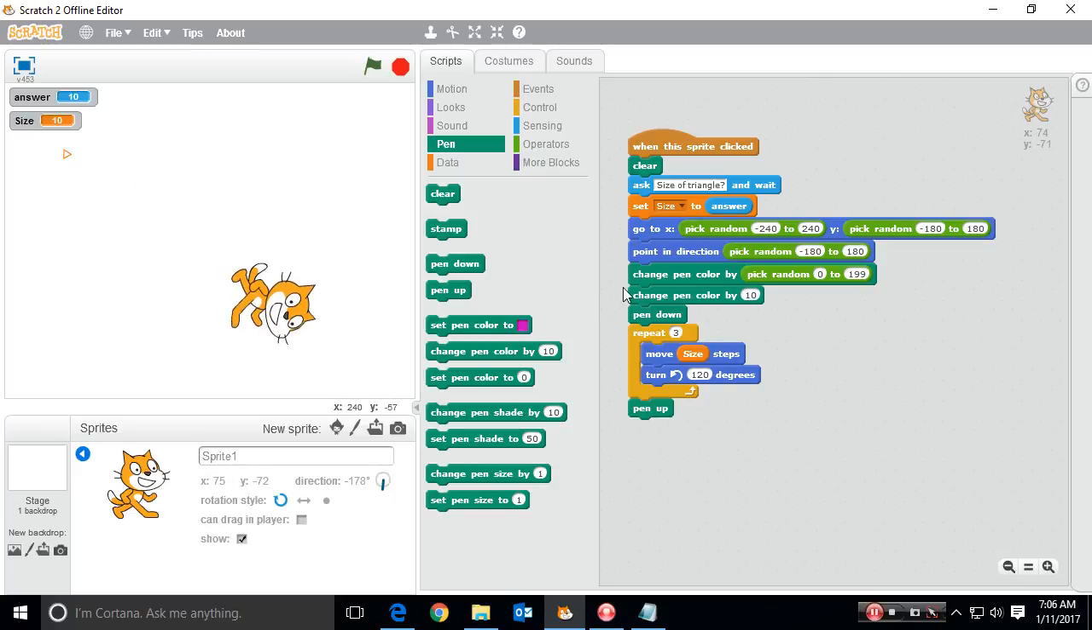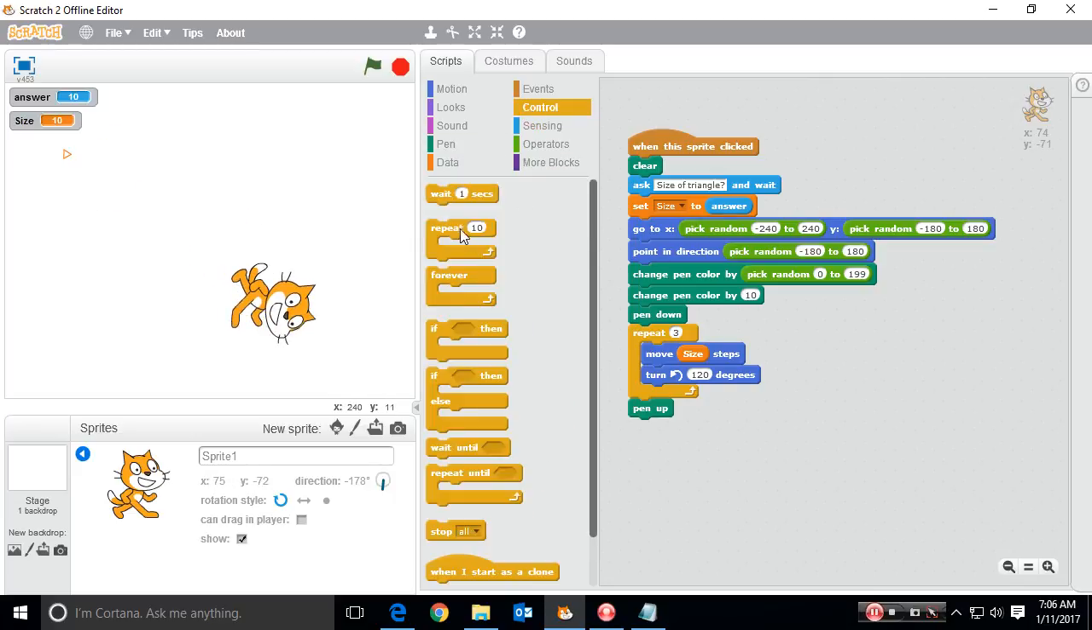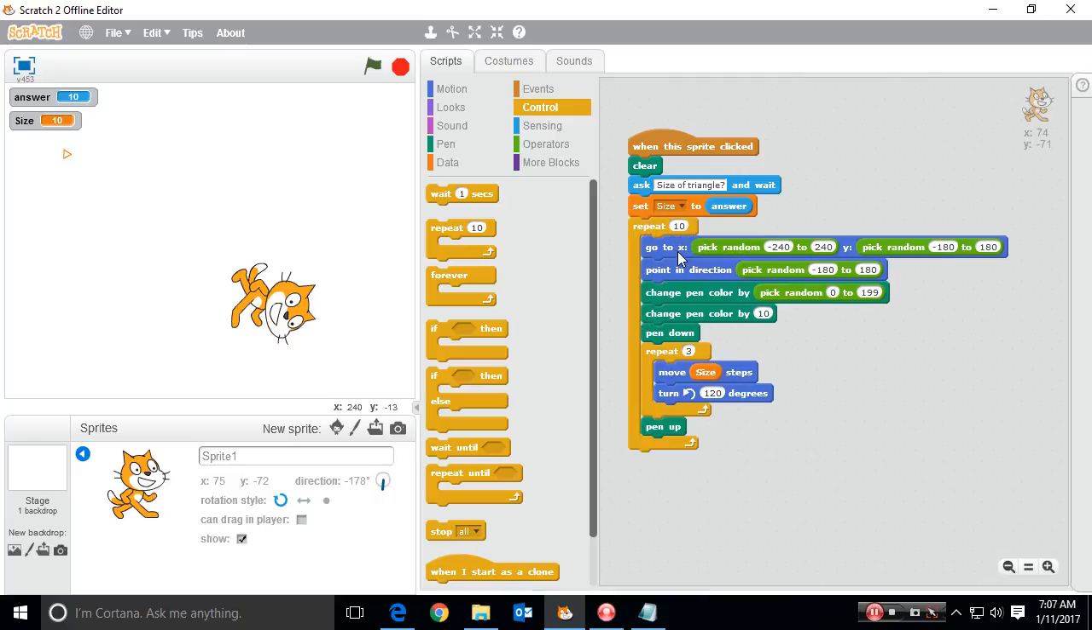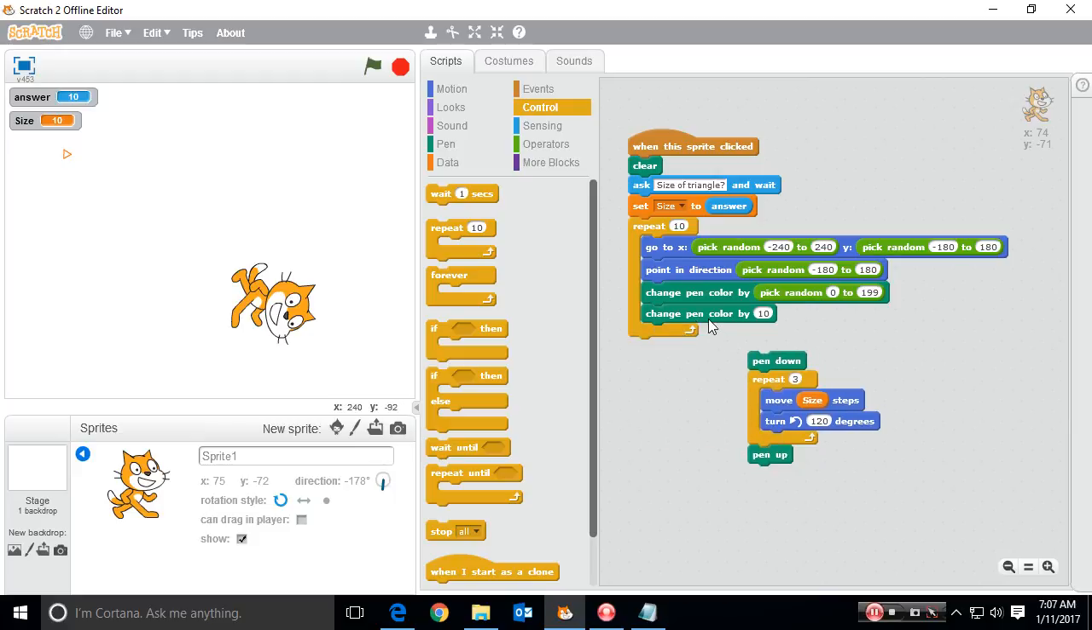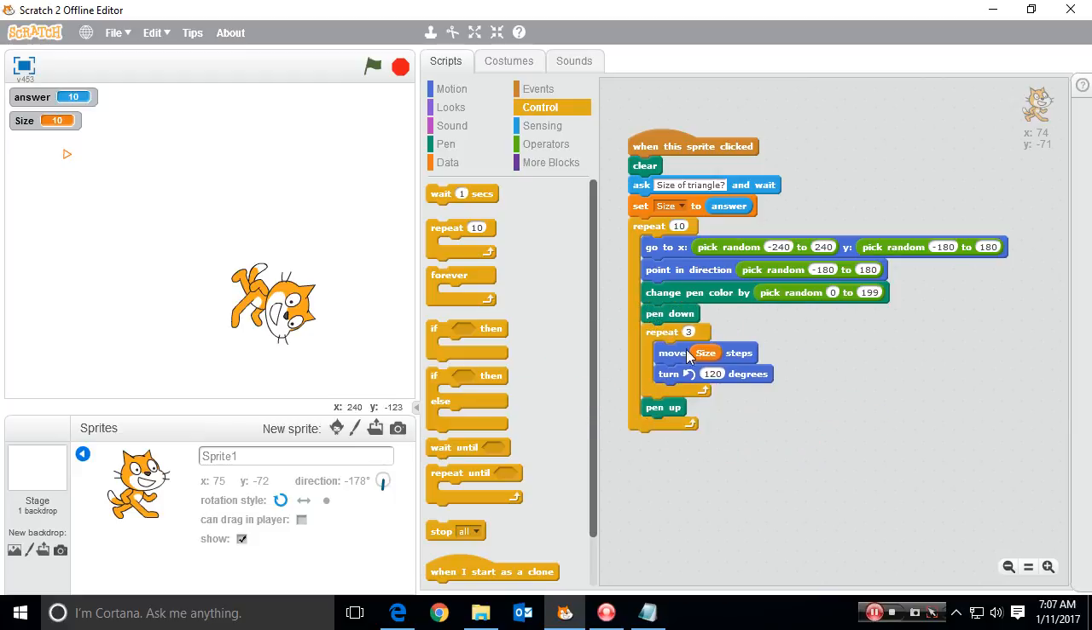Okay. Now what do I need to repeat random times to get a bunch of random triangles and random colors and everything? I don't want to ask the size every time. Okay, so I need to repeat everything past that. Go somewhere random, point random, change random. Change the pen color by 10. Not that that matters, but draw the triangle. And this block, remember, this is called draw the triangle.